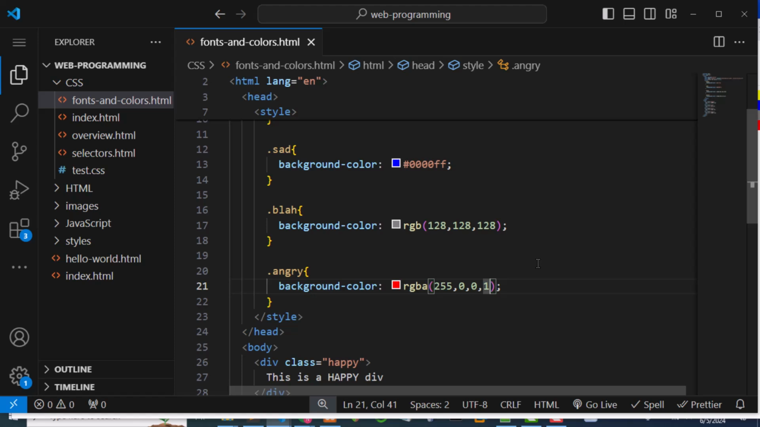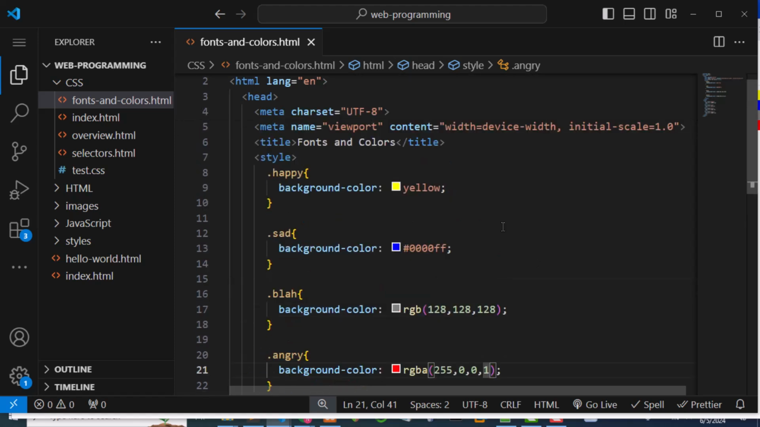Now there is another way. We're not covering it here, but these aren't the only ways to do it. So color names are nice and easy, but you're limited in your choices. You get a lot more flexibility if you use either the hex colors or the RGB values.